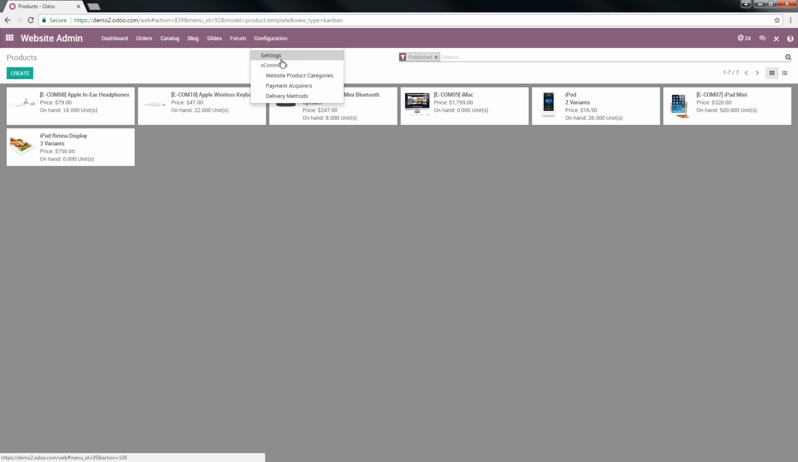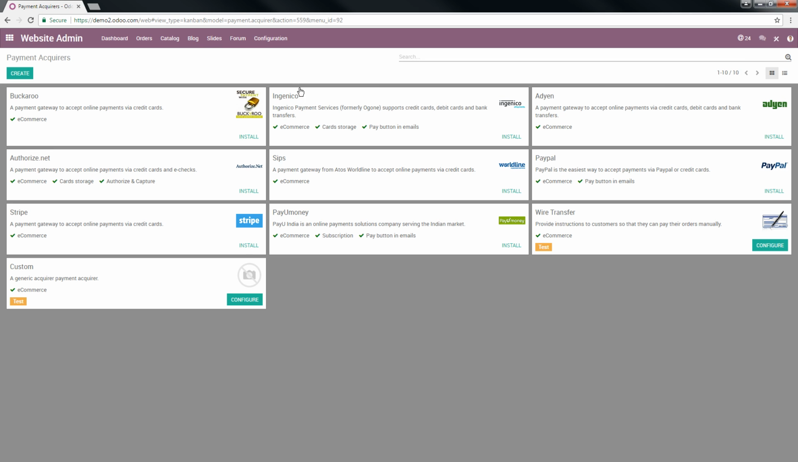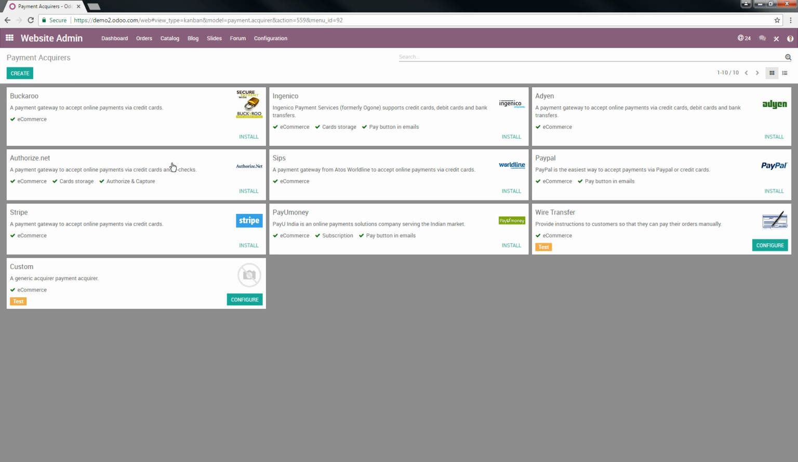So let me go back and actually talk a little bit about this, because I think this is also important. Payment acquirers. If you're engaged in e-commerce, Odoo supports all these acquirers over here. So you have Authorize.net, you have Stripe, you have PayUmoney, and each one of them will offer a specific set of features. You could see that some of them will have captures, and you have card storage. This is mainly if you're working with Odoo subscription. But mostly what you want to be looking at are the ones that say e-commerce.